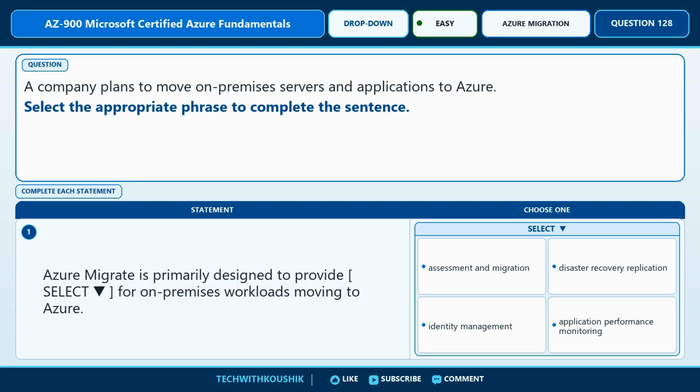Now for question number 128. Consider this situation. A company plans to move on-premises servers and applications to Azure. Select the appropriate phrase to complete the sentence. The first one reads, Azure Migrate is primarily designed to provide the blank for on-premises workloads moving to Azure. Pick from 1. Assessment and migration, disaster recovery replication, identity management, or application performance monitoring.